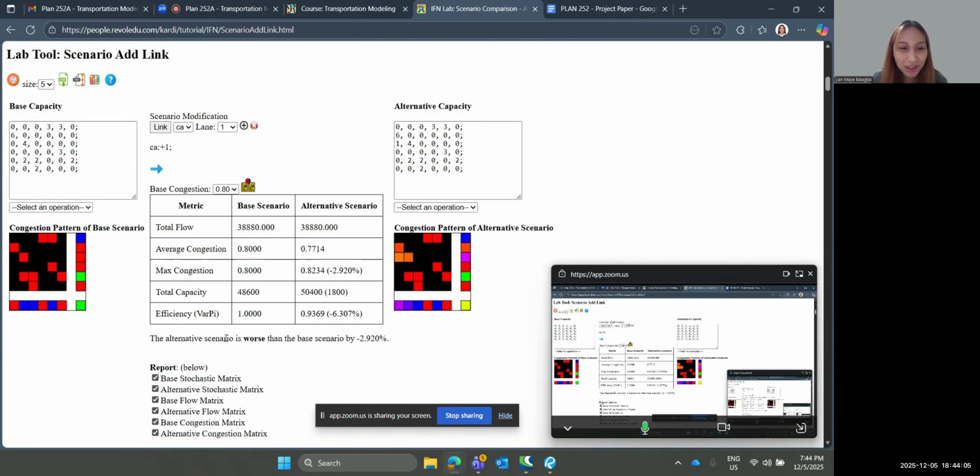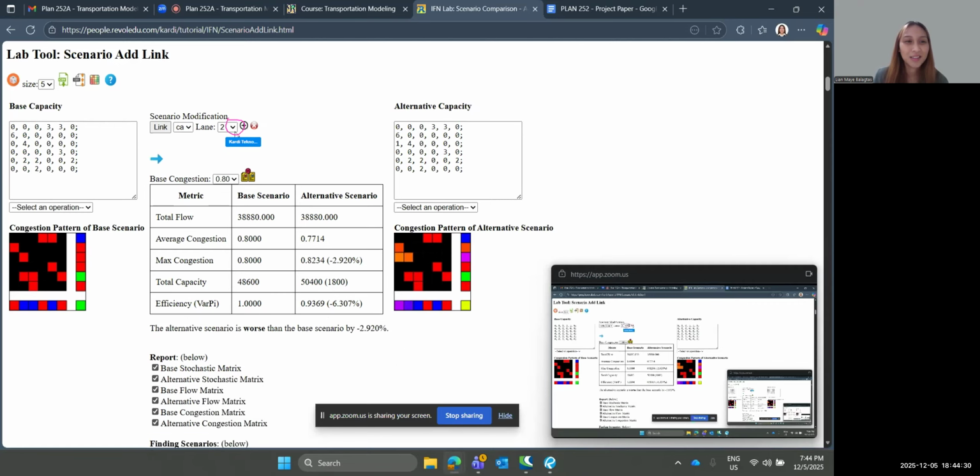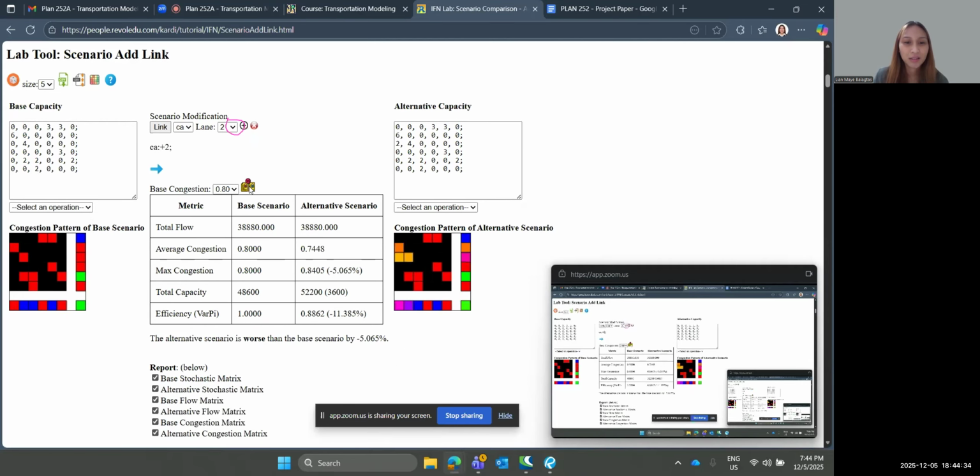it says here that the alternative scenario is worse than the base scenario. CA. The alternative scenario is worse. Oh, two lanes, at 2 lanes. Okay. It's still worse. Sorry. Oh, no. The base scenario is 0.8. The alternative scenario is 0.7. So it's improved. Oh, in terms of average congestion, but in terms of maximum congestion, it gets worse.